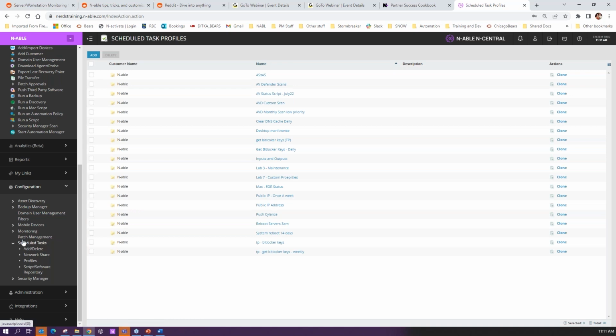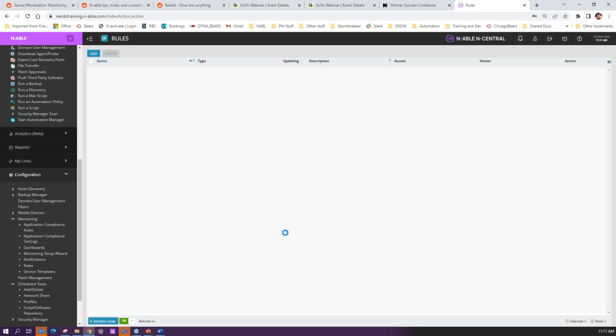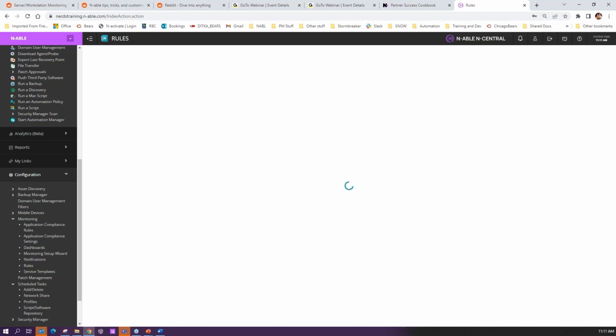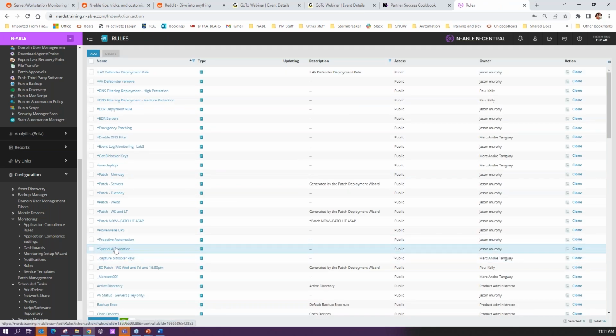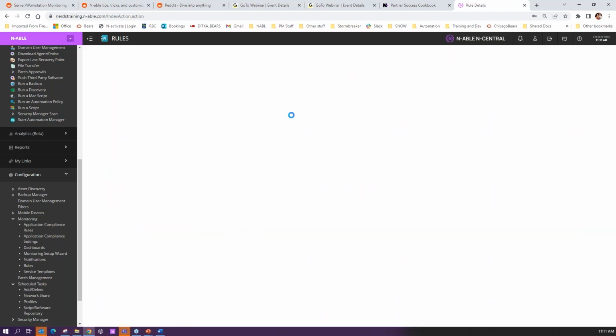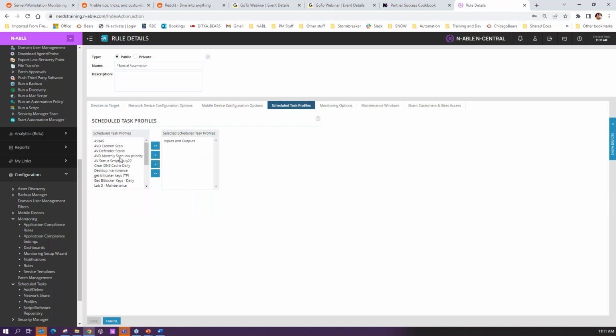Now, in terms of standardization, what I do want to do is I want to come into rules and I want to build, well, let's say I already have an automation rule. So I'll come back here and I've got proactive automation or special automation. We'll use that one. Well, what I can do now is to come in the scheduled task profile under my special automation, my proactive automation, whatever it may be, and simply add in public IP once a week.